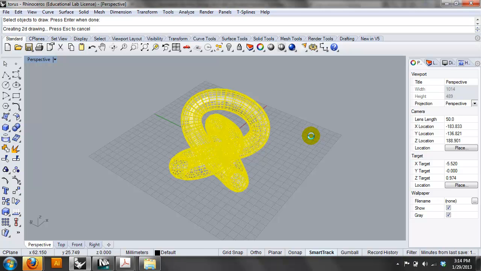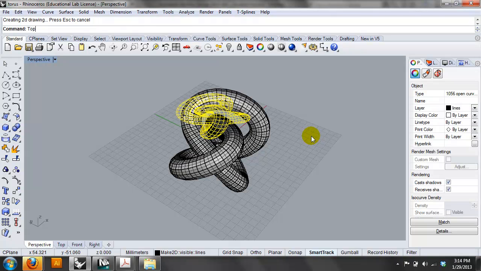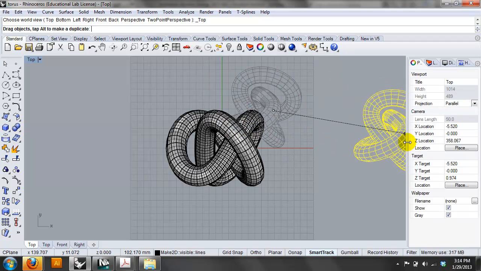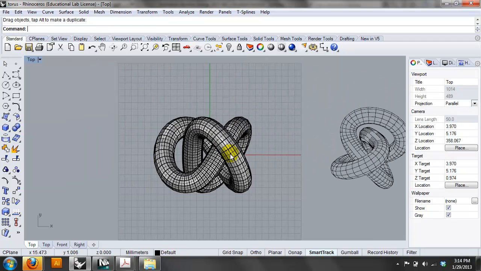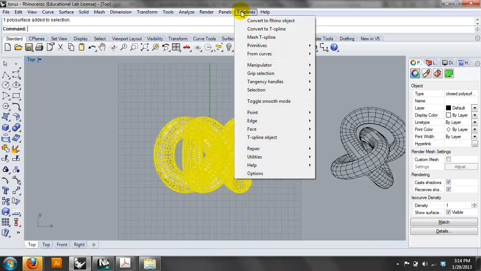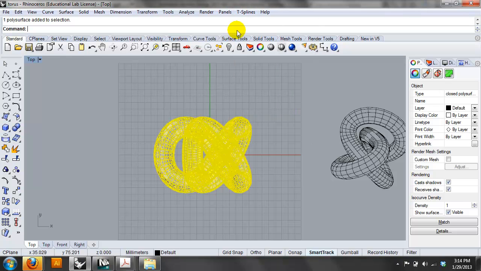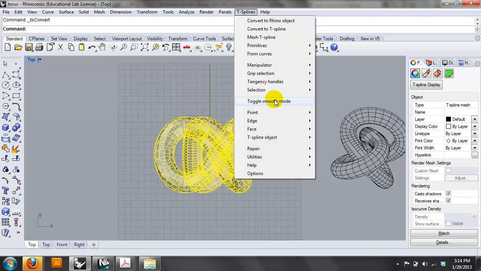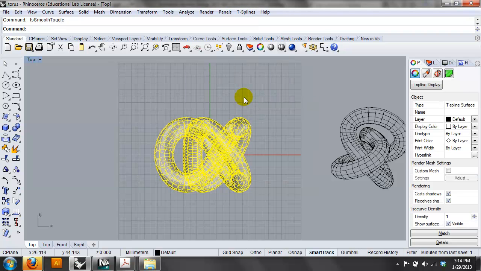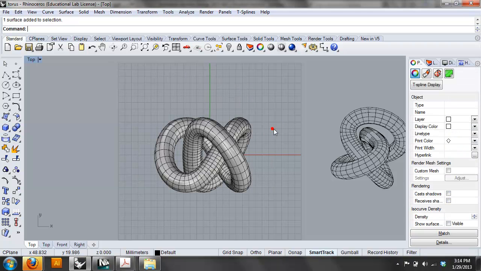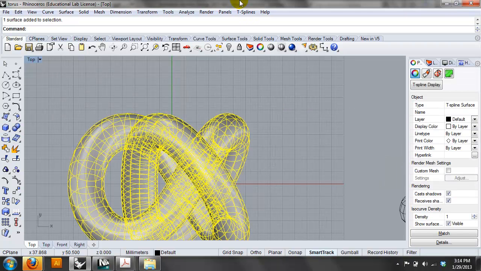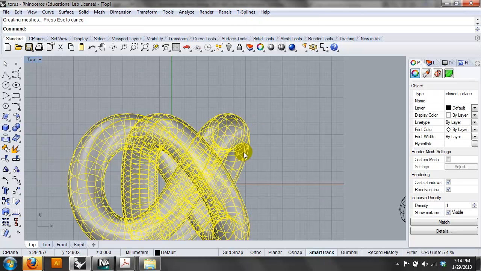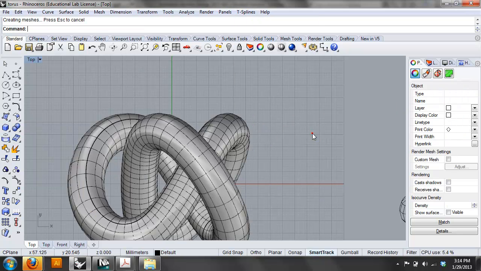Crunch, crunch, crunch. Look at all those surfaces. Okay, that's what it gives me, which you may like. It's fine. But I can go in, I can go to T-Splines, and let me delete that surface there. Go to T-Splines, and I can say convert to T-Spline, and then I can say smooth it. Okay. And now it doesn't look like anything, but I can say convert to Rhino object, and now I actually have a surface.